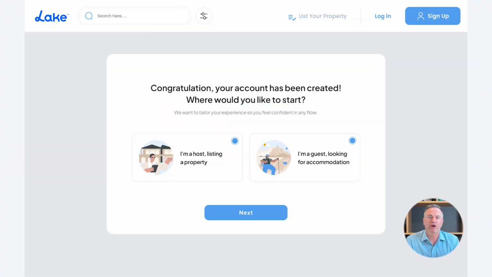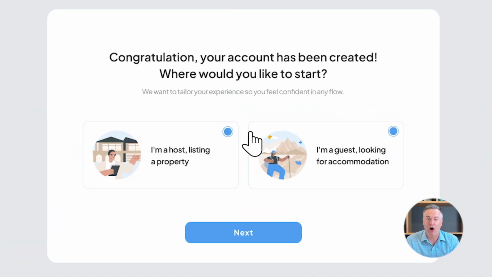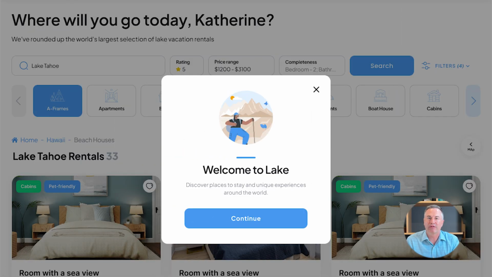The next screen offers you the choice of being a host who's offering accommodations or a guest who's looking to book a stay. Now, for this tutorial, I'll select a guest and you'll get a tailored experience designed just for you. Don't worry though, you can always switch between viewing the platform as a guest or a host at any time. This just lets us personalize the experience for you a little bit better.